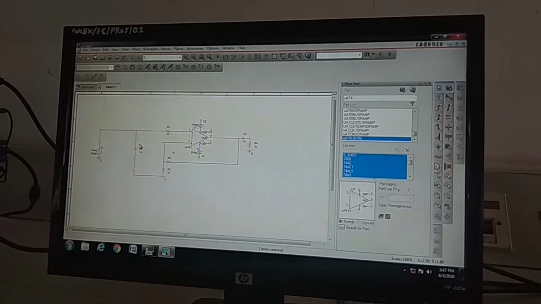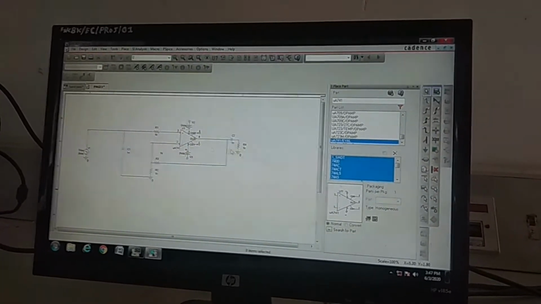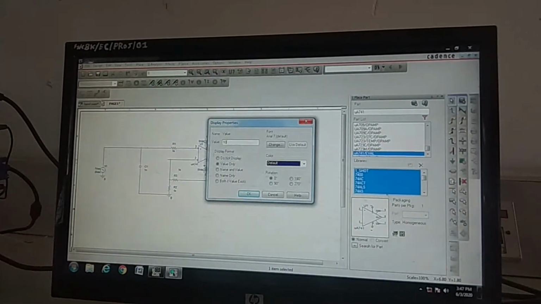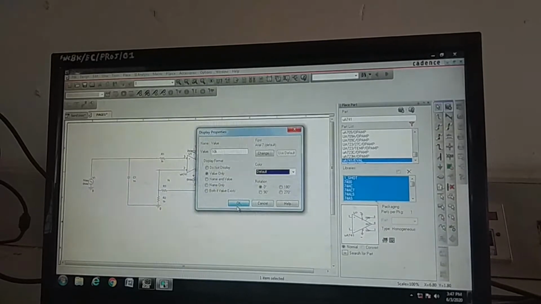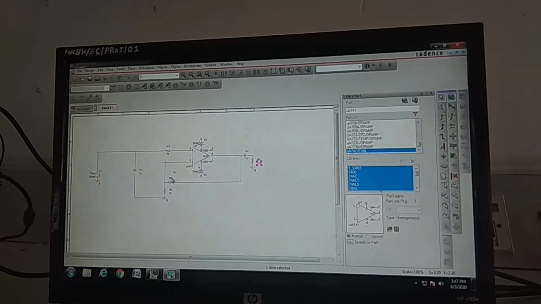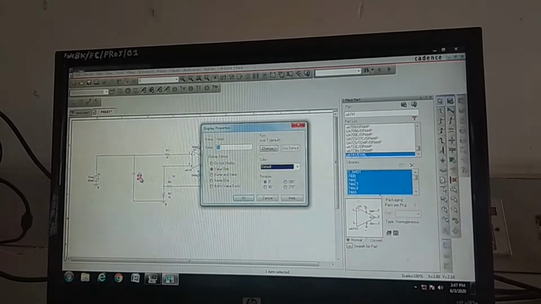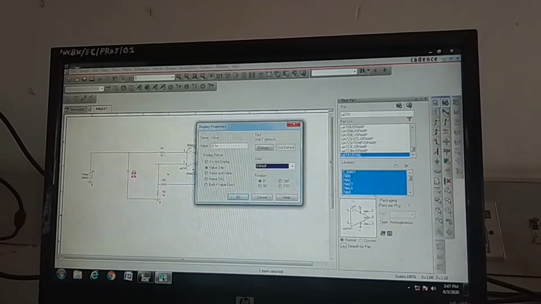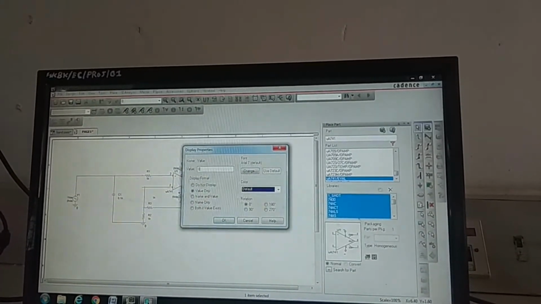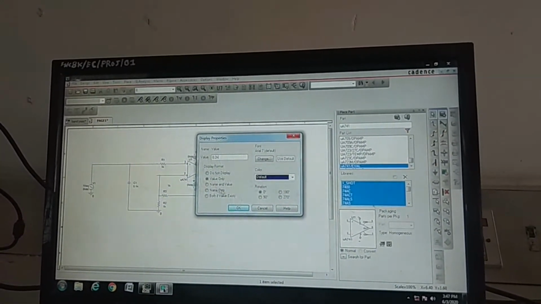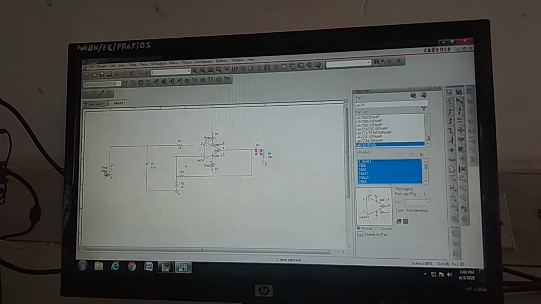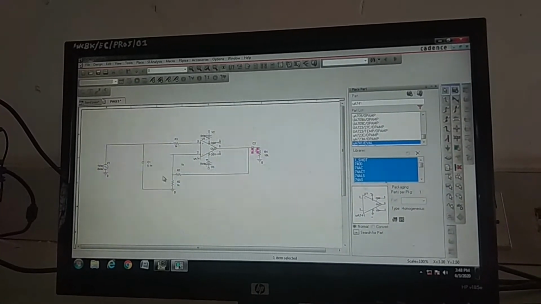We need to change values of the resistance. This is 1K. This is 10K. Just click on the value. You can change the values of resistance and capacitance. 1K. And this is 0.1 nano. This is 0.2 nano. Okay, now everything is done.